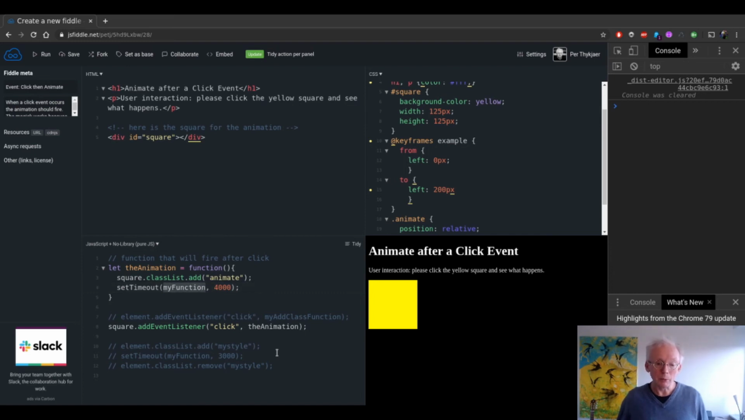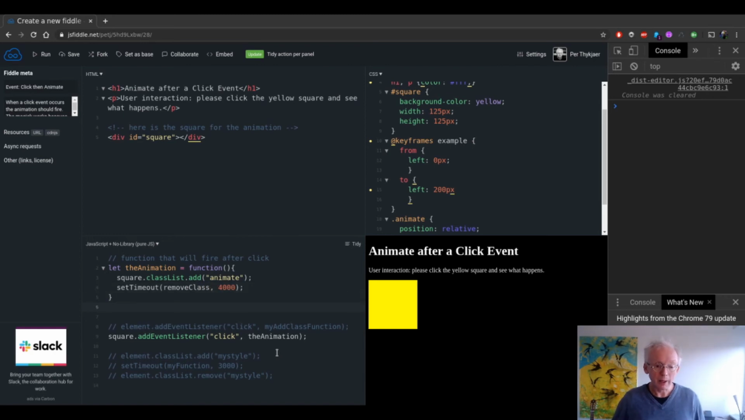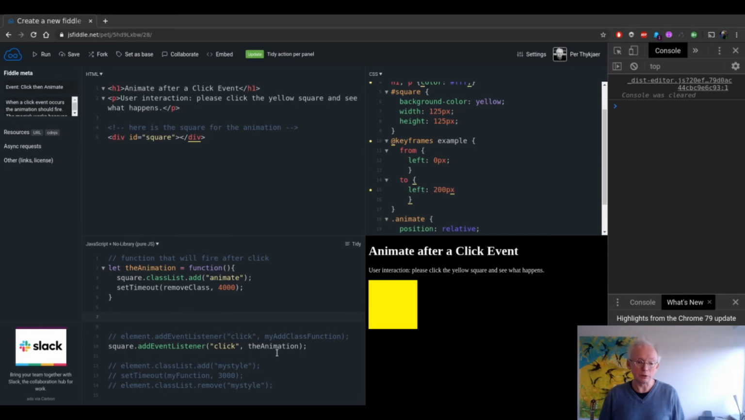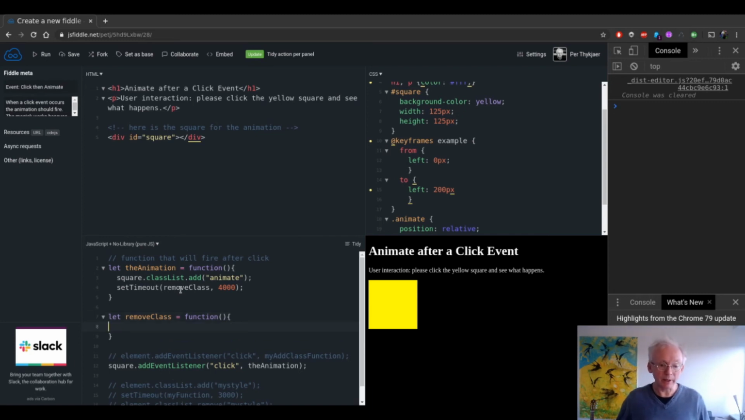So we actually need a removeClass function. So let's call that function removeClass. And then we will need to define that function. And as before, we can define the function like this. Let removeClass be function, and then we need the curly brackets.